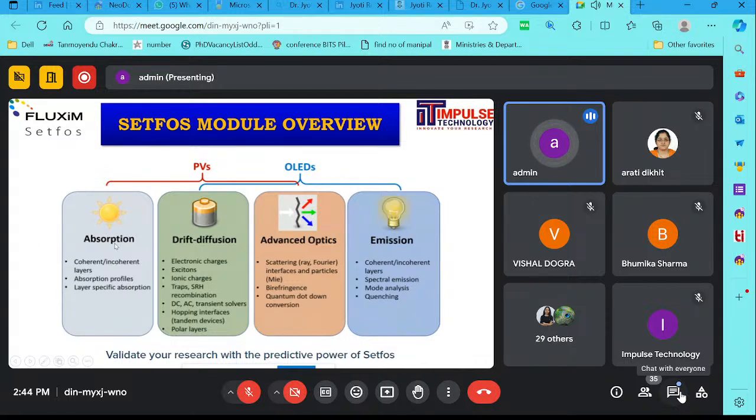Means the software is divided into 4 modules. Whatever module is convenient according to your research, your institute can plan for that module. If you want to work on advanced optics, advanced ray tracing, texturing, non-flat structures, or textured surfaces, then the advanced optics module is required. And for emitting devices, LED-related applications, the emission module will be required. So independently or simultaneously, whatever modules fit your research work, you can take those particular modules for your applications. So now this is all about modules.